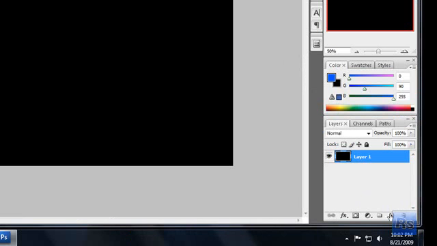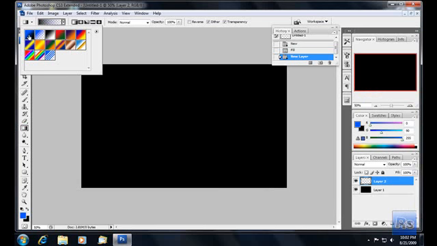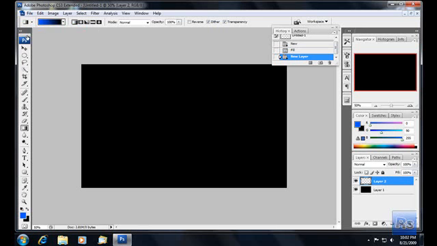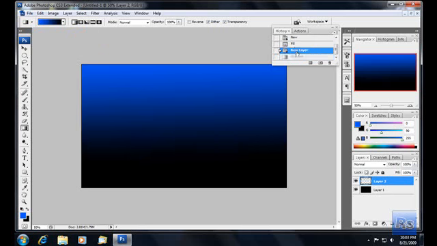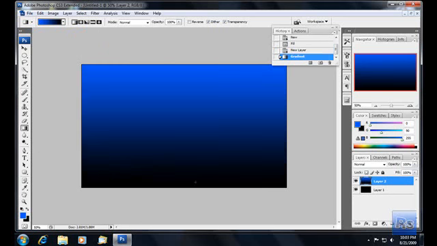After that, you want to create a new layer, click your gradient tool here, and then select foreground to background, and double click. Then, holding your shift key, simply drag down. Go back, undo, simply drag down. So that's about good enough. You see you have a nice gradient going on here from blue to black in my case.